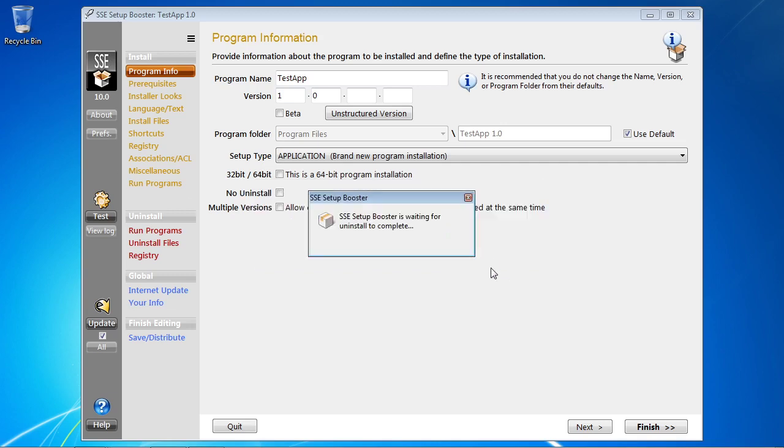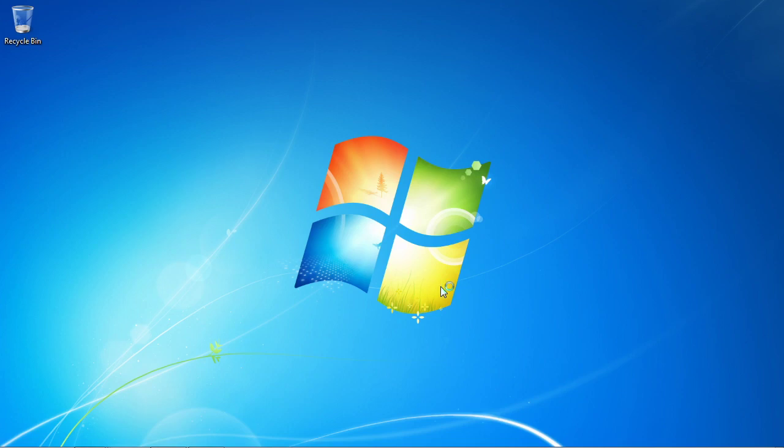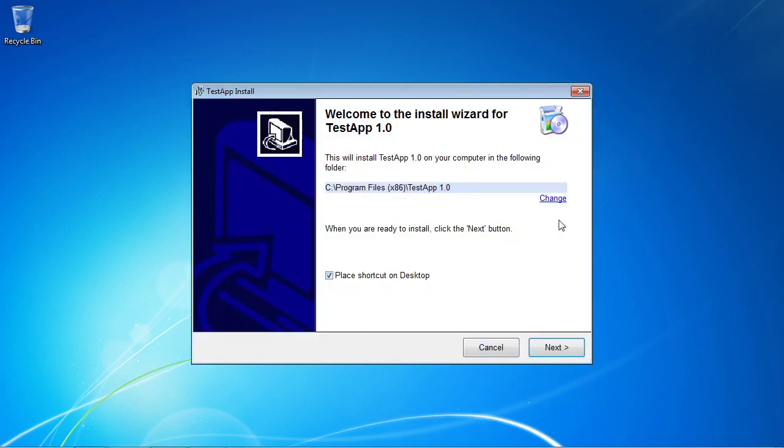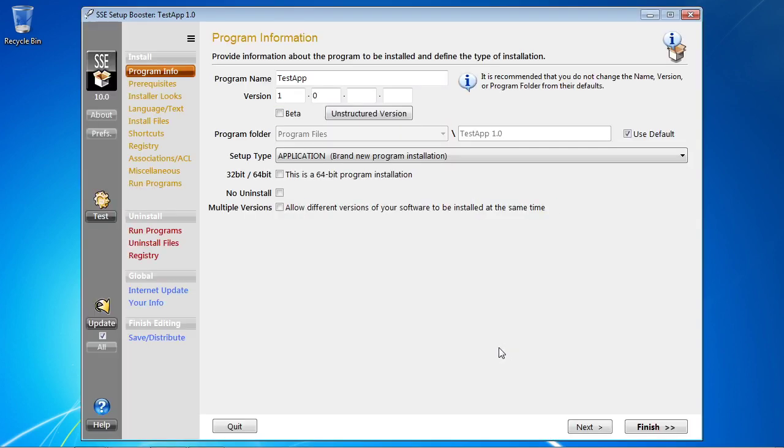And I'm going to click OK here. And now it's uninstalled it, but now it's going to launch the install again. Since we did click that test option, it assumes we want to test the install again, which we don't. We already did that. I'm going to click cancel there. But now here we are.